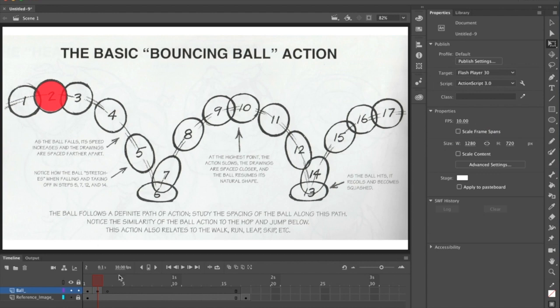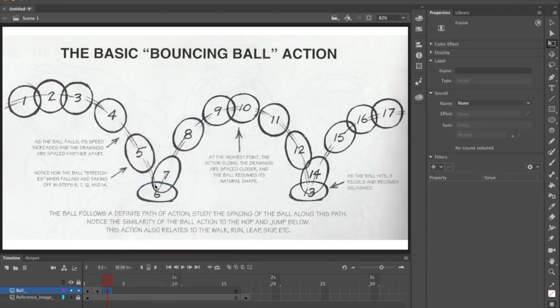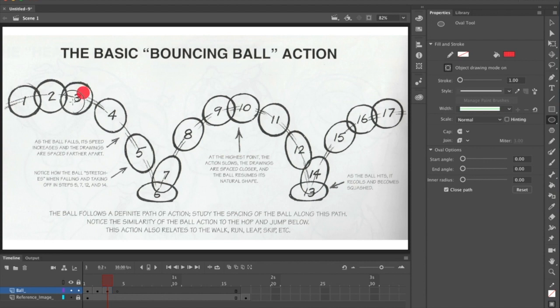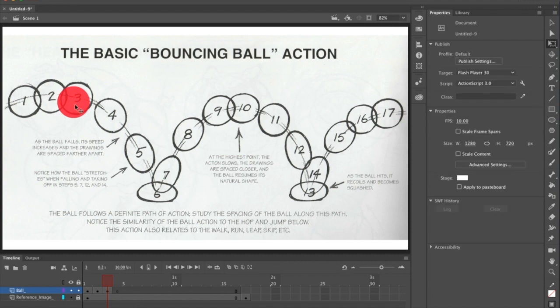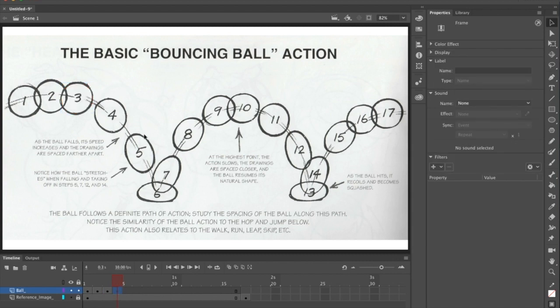Got that? Now I'm going to go to 3 and hit Control Insert Blank Keyframe. Oops, make sure I'm at 3. I already had a blank keyframe on it. I'm going to draw my oval, my circle. You can use your keyboard arrows to do fine adjustments to the movement. Go to 4. Draw your oval.